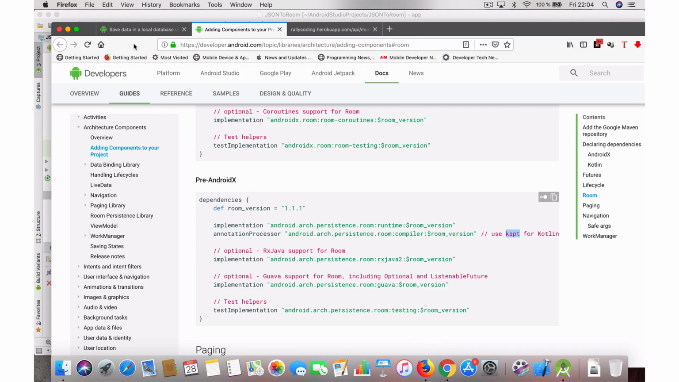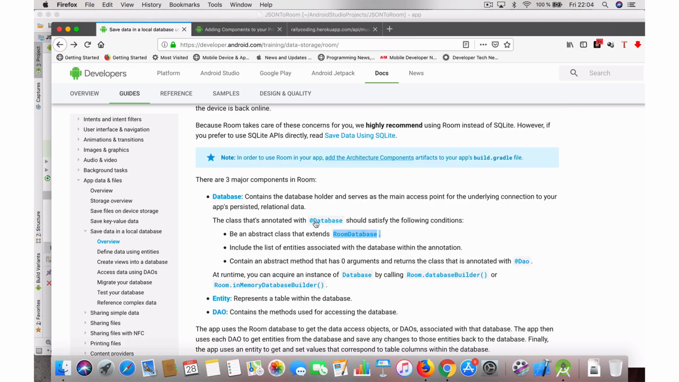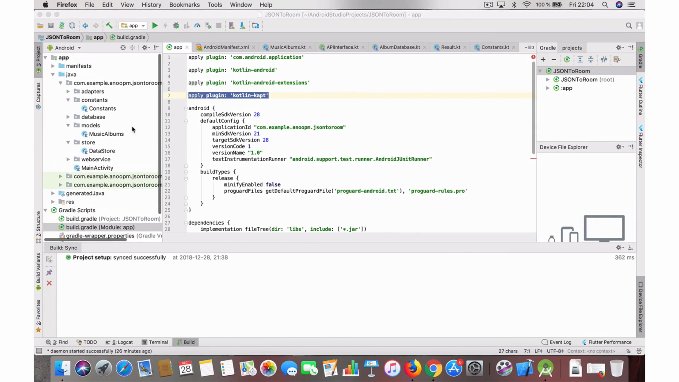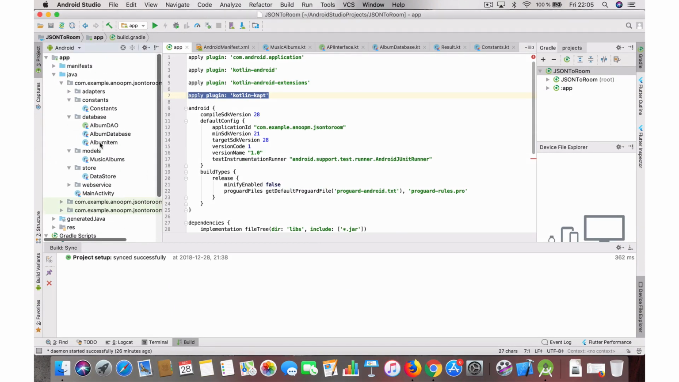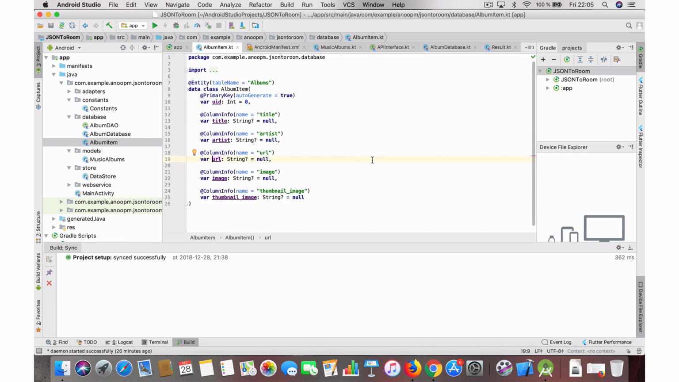So that is the main thing about Room database. Your database component uses the DAO to fetch data from the entity. Let's see how it is created. First we need to have an album item, which is your entity. So this is how you define your entity, like your table, and these values are going to be the attributes or the column info.